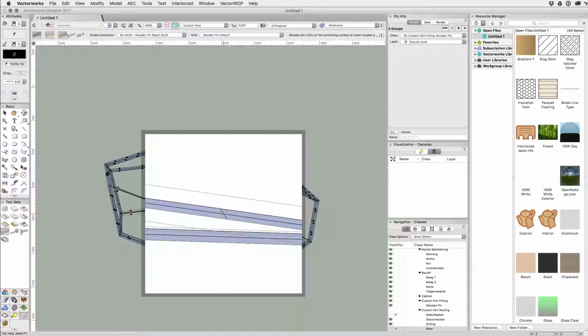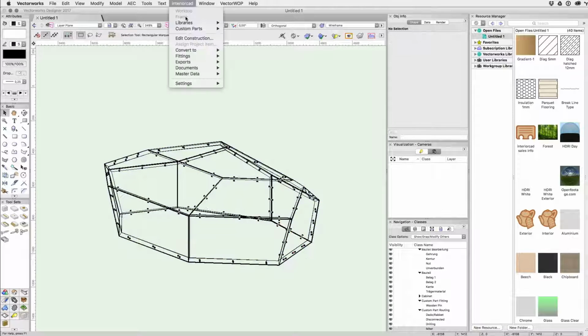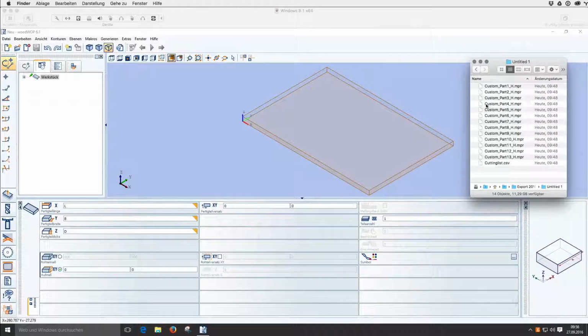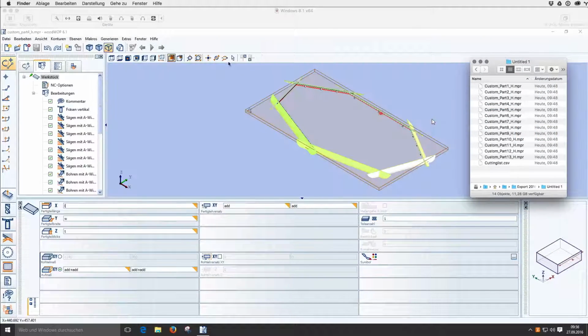I'm going to go ahead and export the 3D custom parts to Woodwop, the machine interface for Homag and Weeke machines. As you can see, everything is there and can be manufactured straight away.